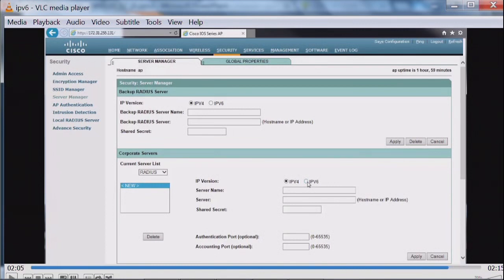The reason why is that the way fast transition and 11r is designed, there will be a mobility domain information element that will define the roaming domain between the access points. That is going to be controlled by a WDS, and that domain is going to be derived from the WDS IP address. So if the IP is IPv6, it's going to be derived from the IPv6 address. And if you move to an access point that has an IPv4 address only, it's going to see that hash coming from WDS and not recognize it.